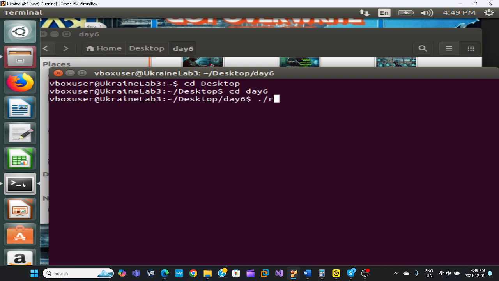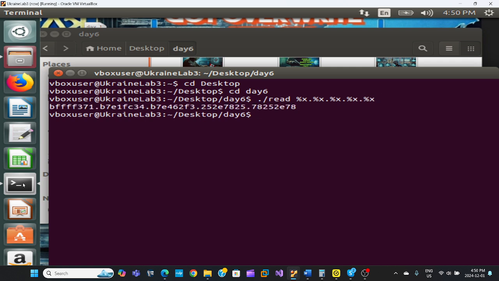So let's do read, and let's put in some format specifiers for arguments here, because we know it is vulnerable to this. So I'm going to put in, let's put in 5 of these. And as you can see, it's leaking information. So now if I want to read any arbitrary memory on that stack, what I'll do is let's put in a whole bunch of A's.